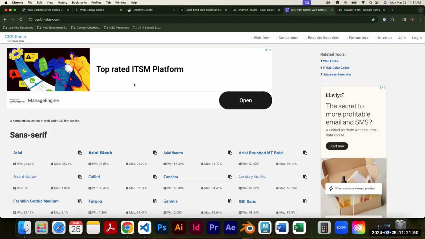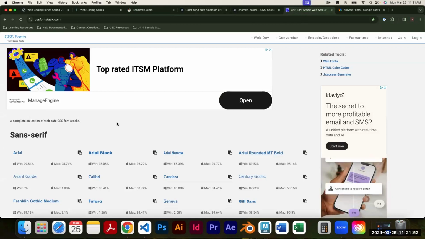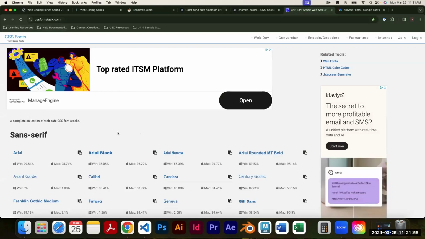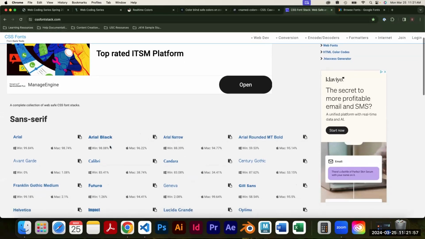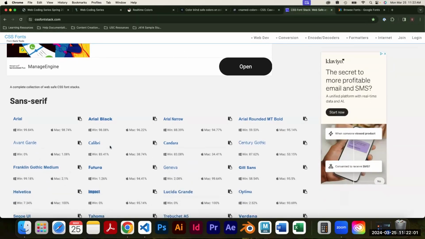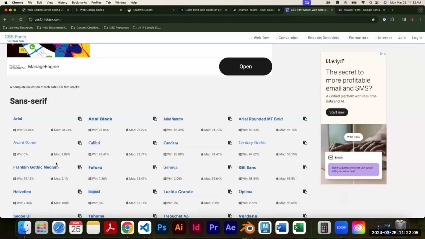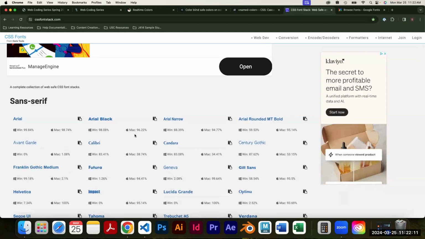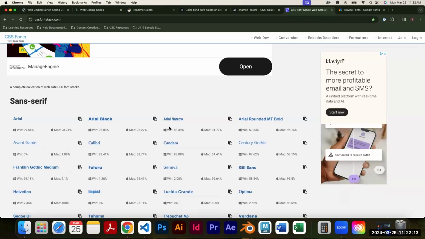And so the first thing to do is to look at cssfontstack.com. This is a collection of fonts that are generally available on most computers. There are some examples that for some reason are included in here that aren't that great, but you'll see some that have almost 100% availability on different platforms, and I'll tell you how much.